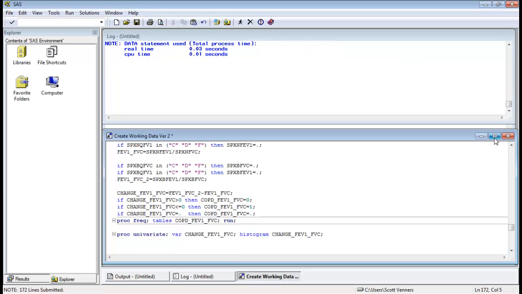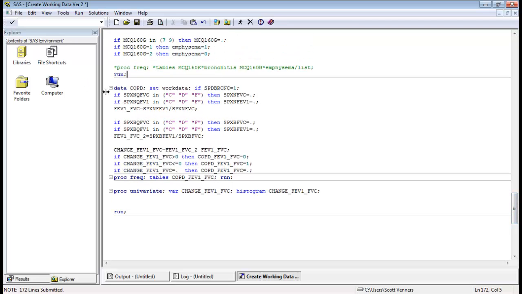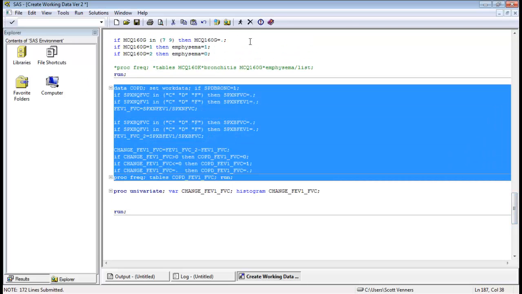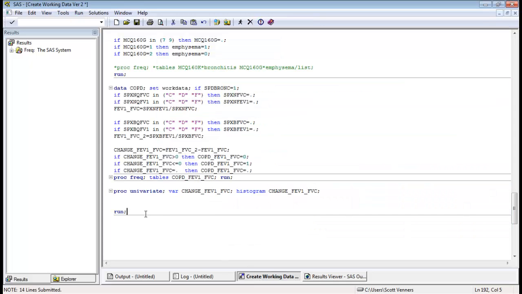Okay, let's expand this and run it. See what we get here. Okay, so we have 11% out of this group, the subgroup, that has COPD. So that seems about right. So now what we can do is let's comment out these things.